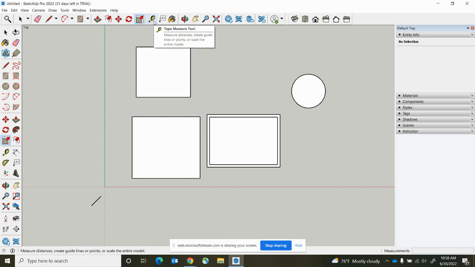So next you have some of your measuring tools. So you have your tape measure, and it's also down here. Your dimensions show next to this. And then you have your text, which is up here. And here you also have your paint bucket. Down here, you have the axes and the 3D text and your protractor. We don't typically use these as you go through.